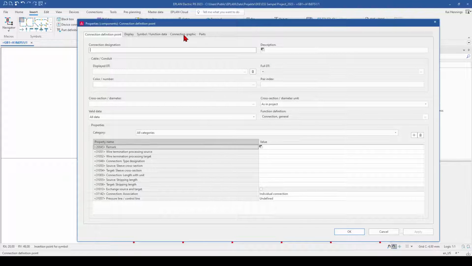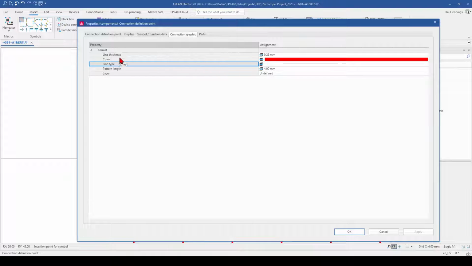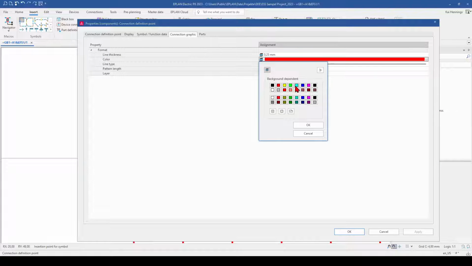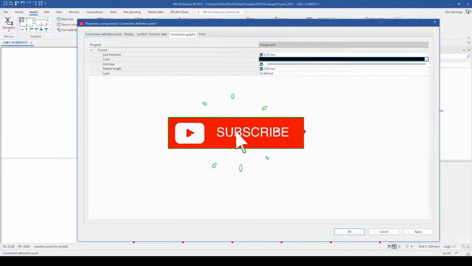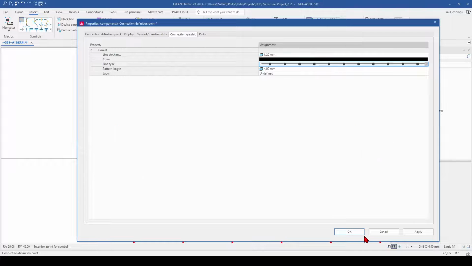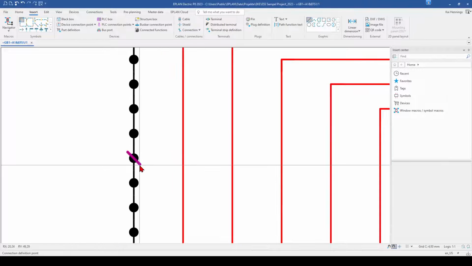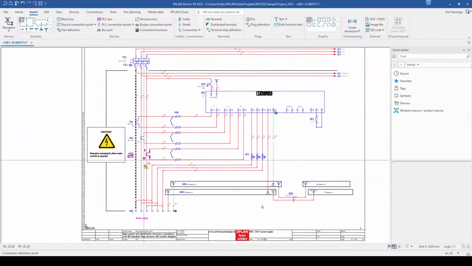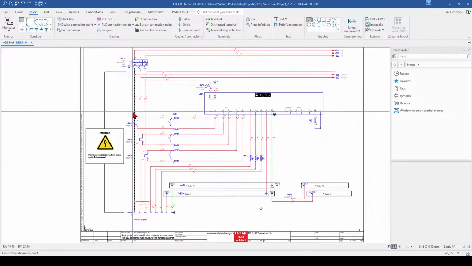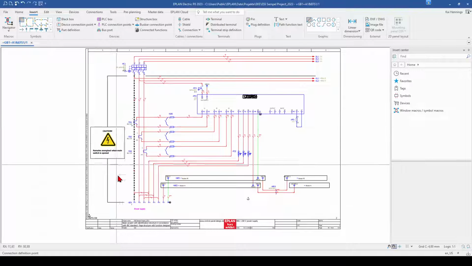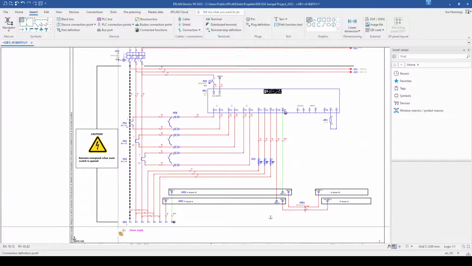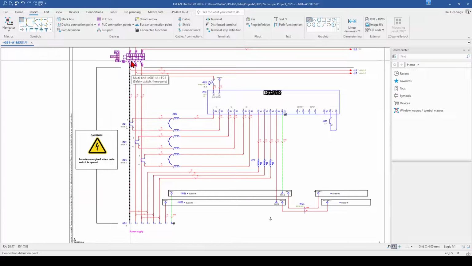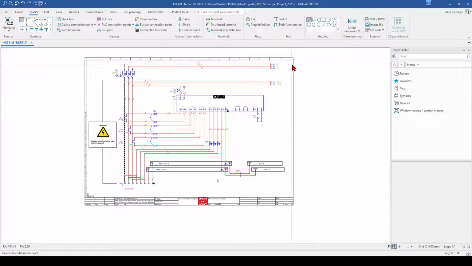So and now we go to the tab connection graphic and here we can set the properties, for example, for the color. So we change this to a black one, and to make it a little bit more visible, I also change the line type, for example, to this one. So when I click now apply and OK, you see that EPLAN updated my connection and I have now this nice black line here. What you can see as well is that this is only for this one connection from the terminal here to my MCCB here. All the others here are not affected by that.